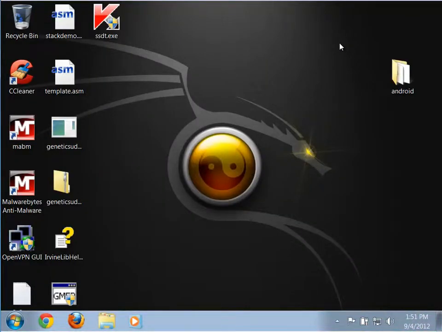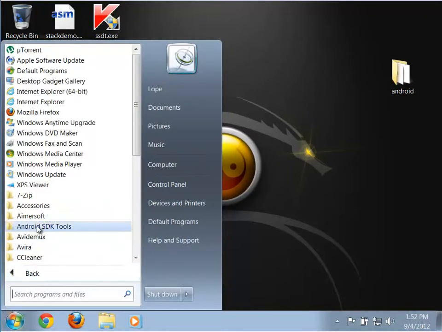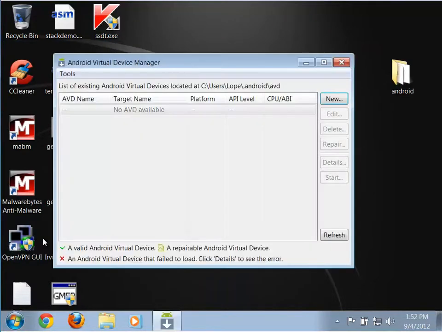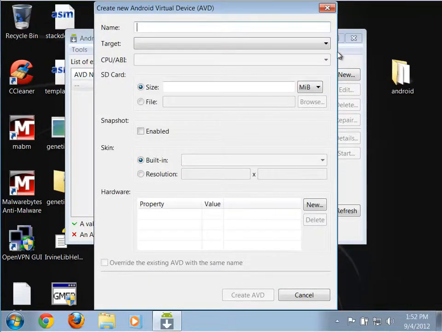Now, the next step is that we need to set up profiles for the different virtual devices. This way you have fake, or emulated, Android platforms to be able to test your applications on. All we're going to do is go to the SDK tools, and go to the AVD manager. When we get here, notice we don't have any existing devices. All we need to do is say new.